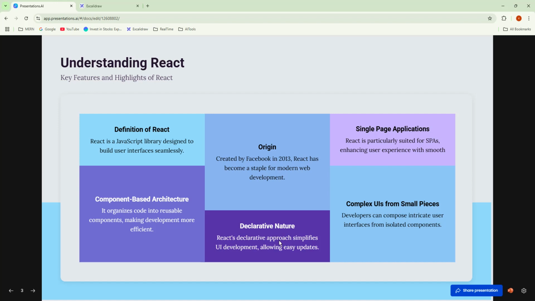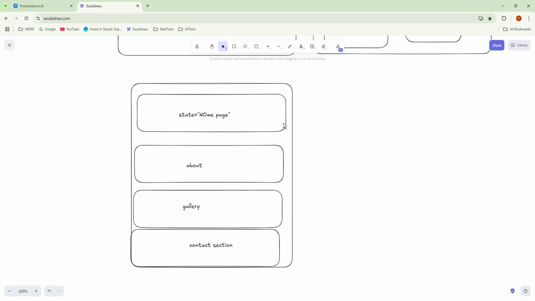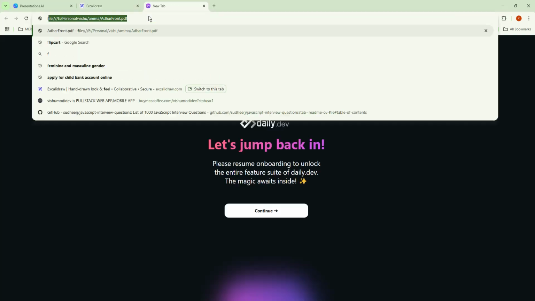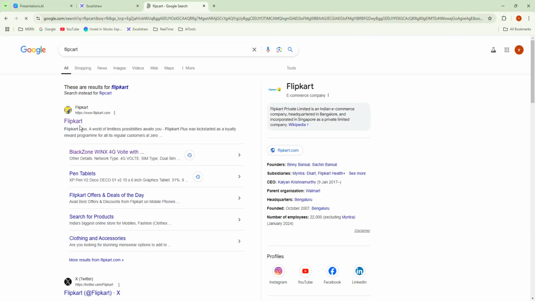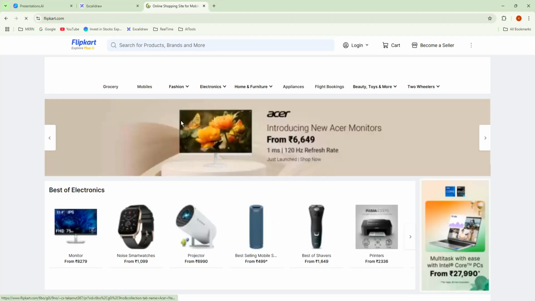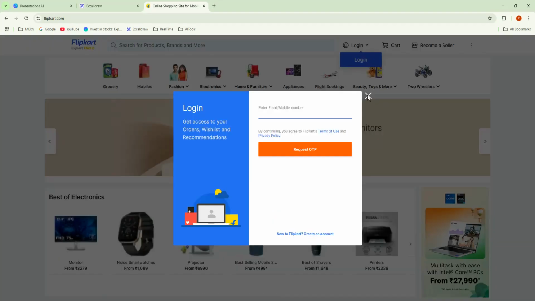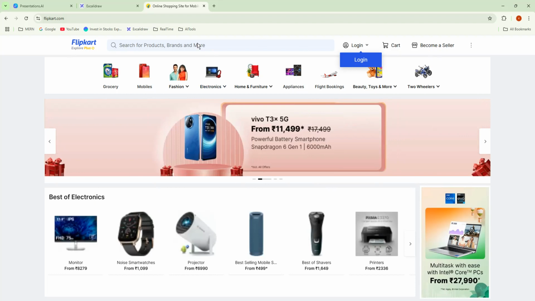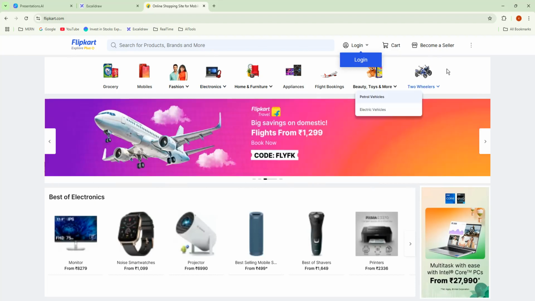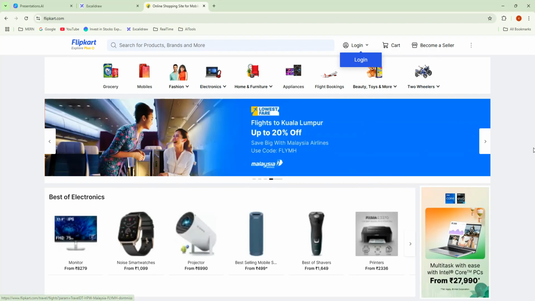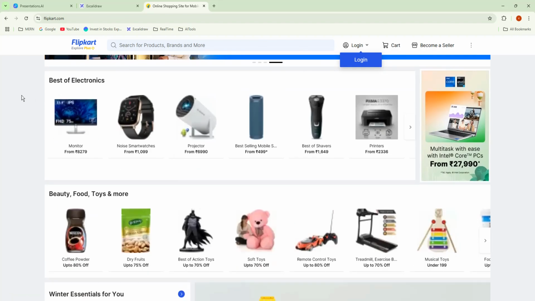And complex UI from smaller pieces. Here you have an application, you segregate it into components, use each as a separate component, and build a big, large application. Let's take one example, Flipkart. Everyone knows this one. It is a big application, and it is segregated into components. The header is one component, the slider is one component, best electronics is one component, beauty and food is one component.